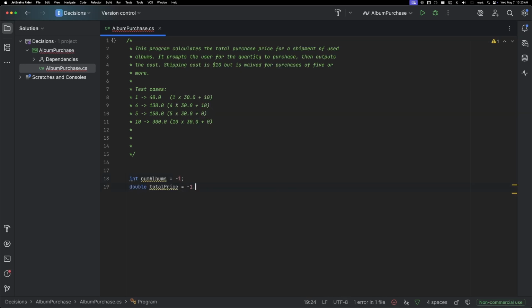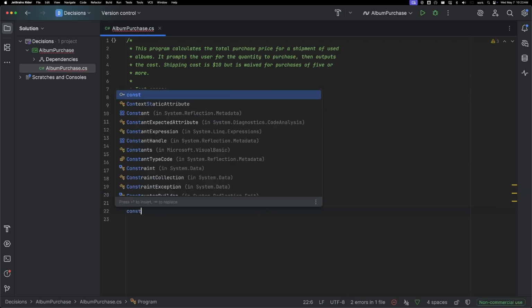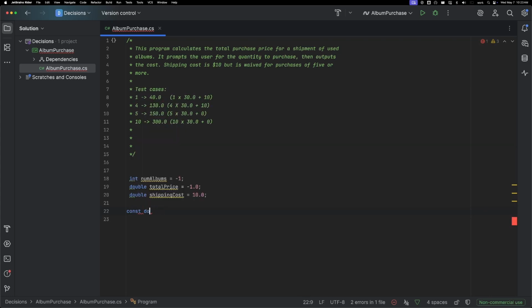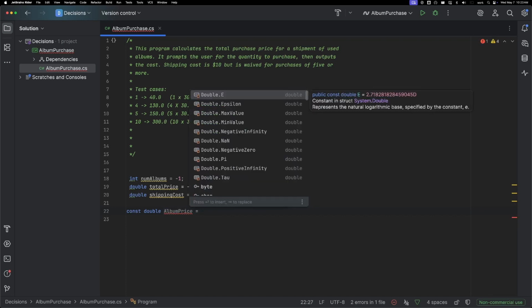And I'm going to make shipping price a variable as well, because it might be $10 or it might be 0. And I'm going to make the album price a constant because it's not going to change while the program is running. The official convention in C# is to use Pascal case for constants, so I'll use AlbumPrice, capital A, capital P, for the name of my constant.